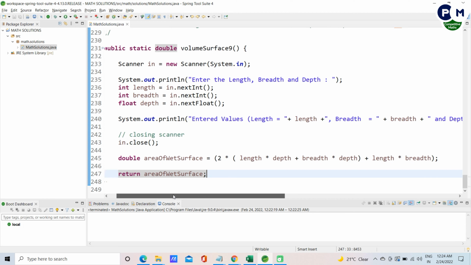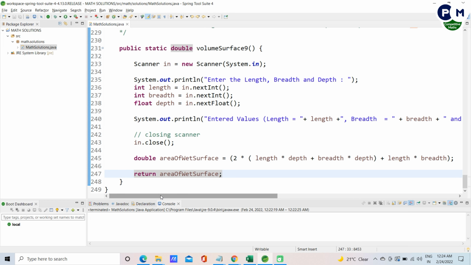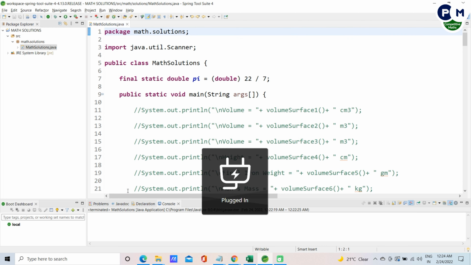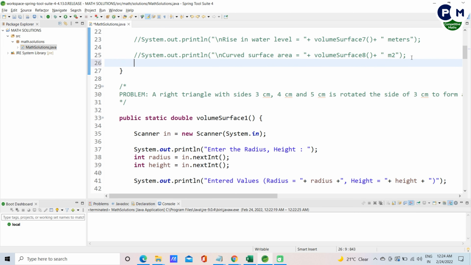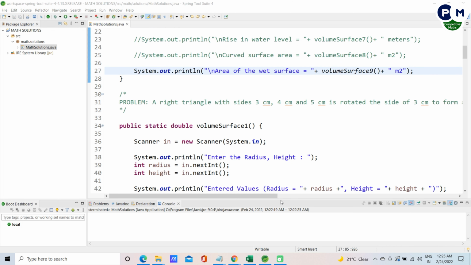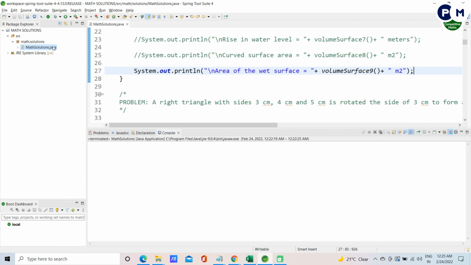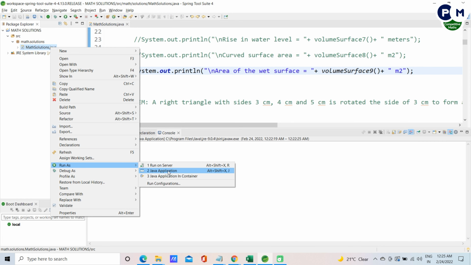Next, volume of water displaced equals the product of average displacement and men count. The rise in water level equals volume of water displaced divided by length times breadth. The last step is to return the rise in water level. Here, I am printing the rise in water level by calling volume surface method. Execute the code by right-clicking on the Java class. Here is the result on console.